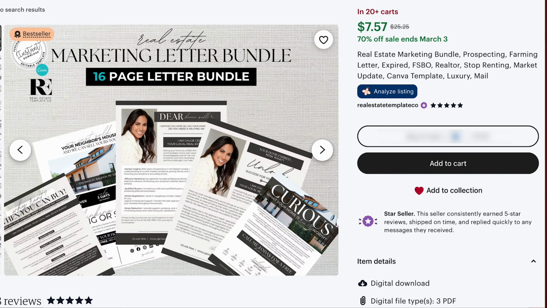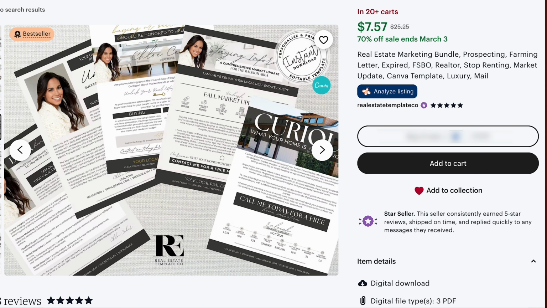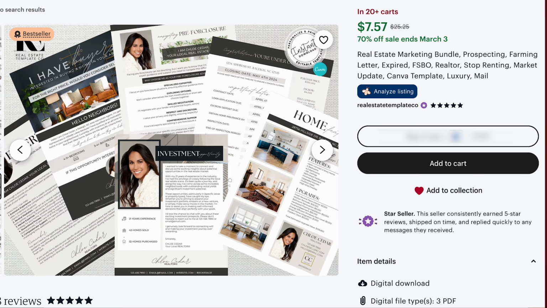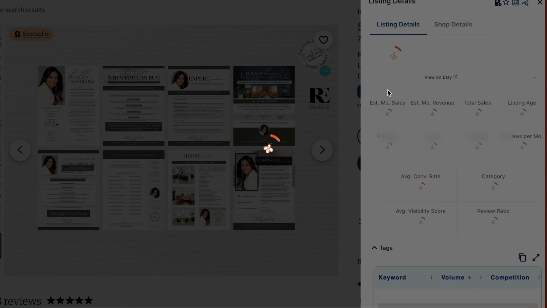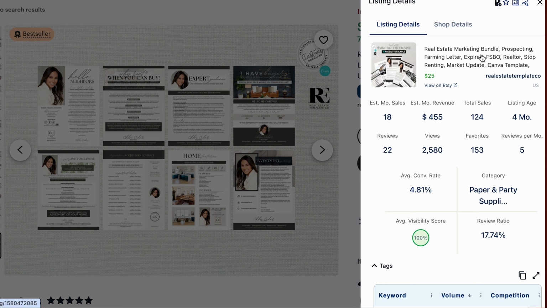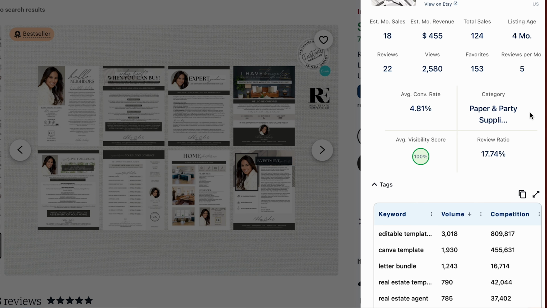Yet another digital download product that is targeting small business owners. This is a real estate marketing bundle, and essentially it has all kinds of information for them to help their clients, all kinds of letters and email templates that they can send, and a lot of helpful and useful information that they can share with potential clients. Let's take a look in EVERBEE as to why this particular listing is a bestseller. It's had 124 sales in just 4 months. Clearly, it has a very high conversion rate.